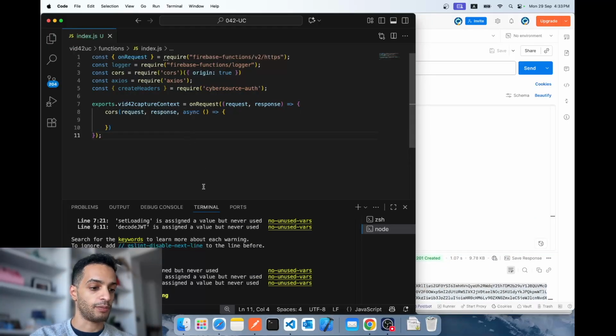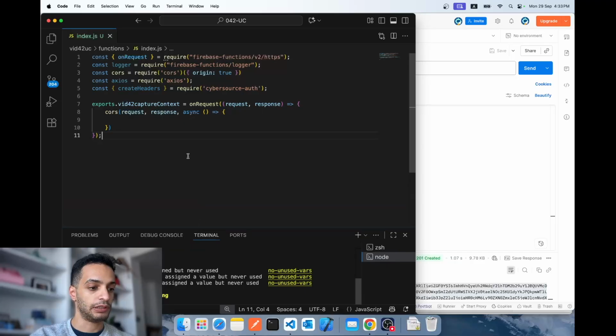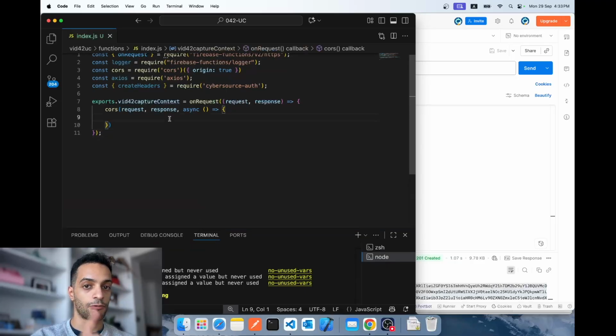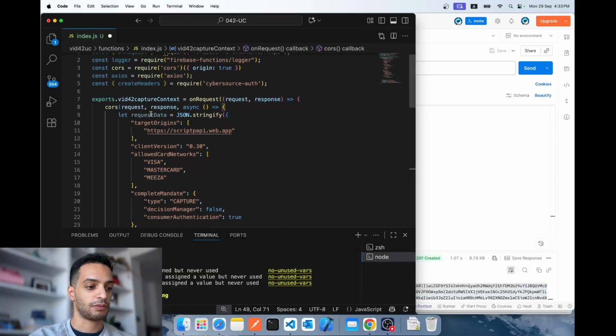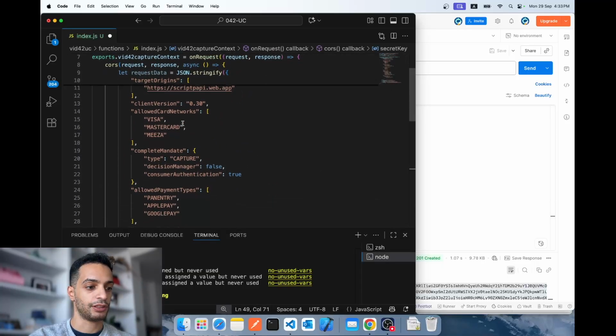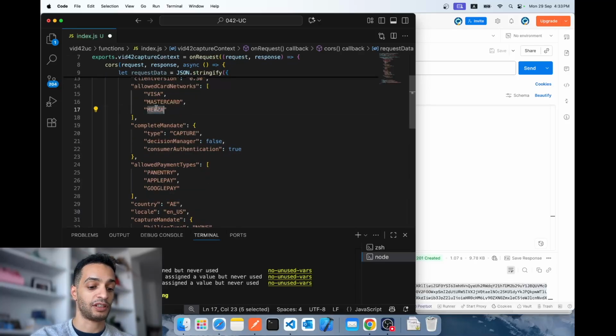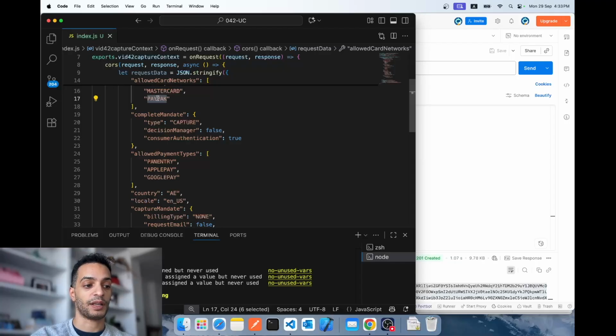Here is where I'll be hosting my endpoints. I'll only require implementing one API, which is the Capture Context API. I'll paste in my request. This is what my request looks like, just like I showed you earlier. This time I'll try just enabling PayPak instead of Meeza. PayPak is the card method in Pakistan.